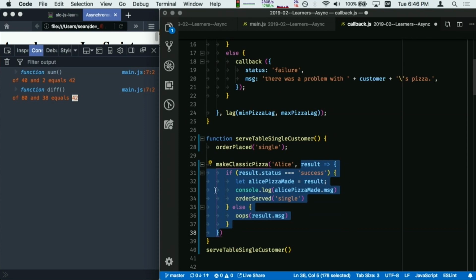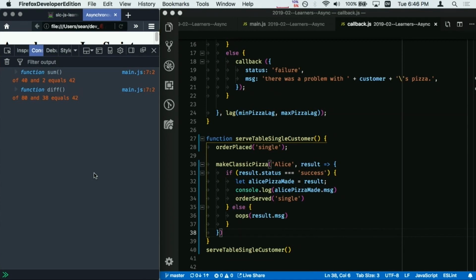Okay? So this callback function itself takes the result that we got. So this object right up here. And if the status of that result is success, then we're going to assign that result object, the entire object, to Alice Pizza Made. We're going to log out the message from Alice Pizza Made, and we're going to stop our timer, that order served for single. If something happens to Alice's pizza, we're going to handle it with this else down here that has a convenience function called oops that takes the message in. And then we call the function. So any questions before I run it?